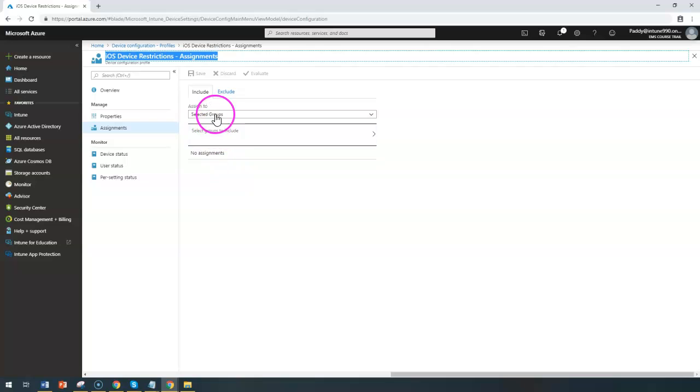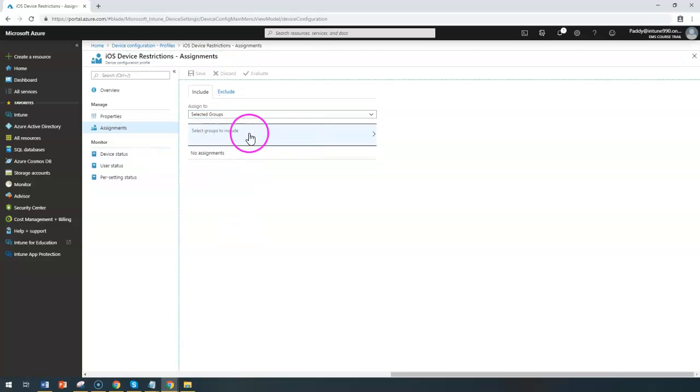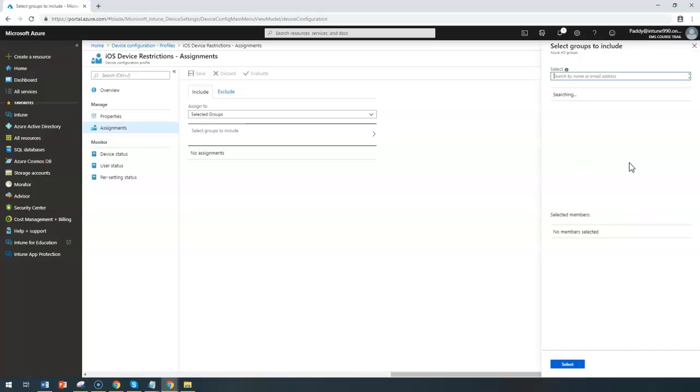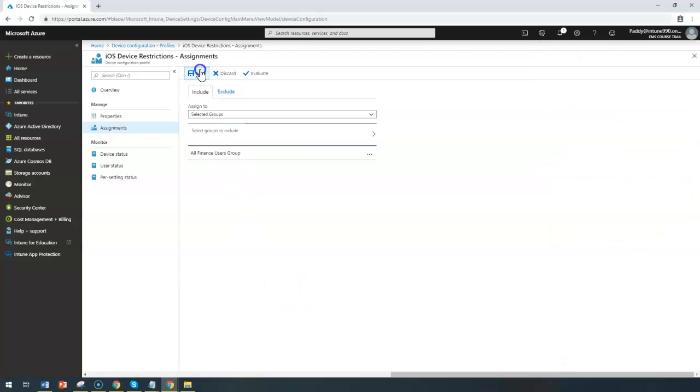So what I'm going to do is, under all devices, explicitly select the include group here, just for the finance users. Let's jump here. It's taking some time, but yeah, it's loaded. All finance users group, select that. So whoever is in the finance user group, the iOS device settings are going to apply to them. That's how the configuration for the iOS device restrictions has been configured.